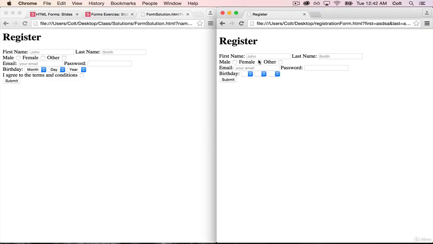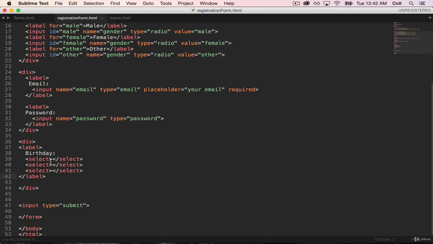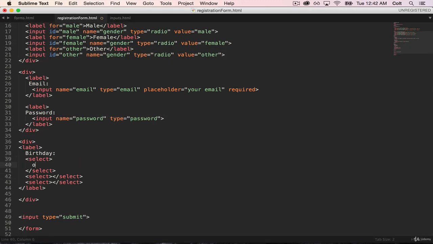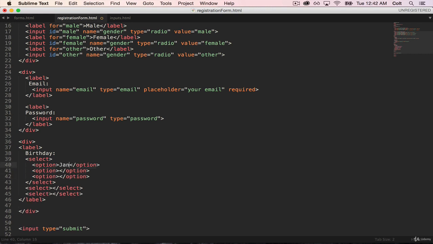So if we see what we get, we have our 3 inputs, our 3 labels. And all that we need to do is add in the correct data inside. So that's a bunch of options. So the first one, let's go ahead and add, I'm just going to do 2 or 3 here. So this will be for months. So we'll do Jan, Feb, and March.